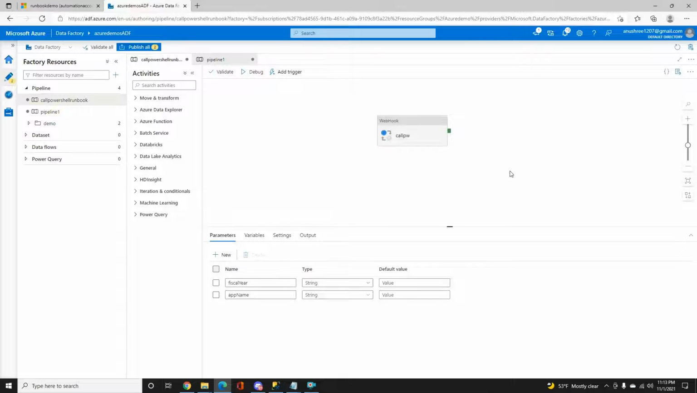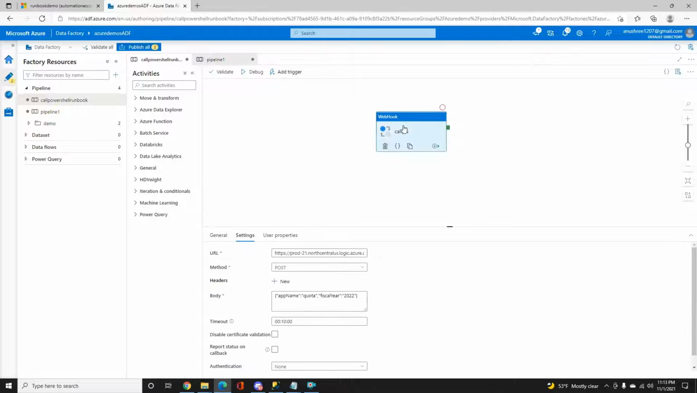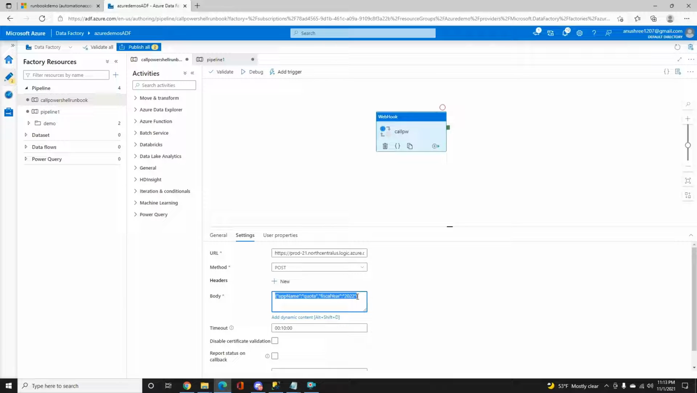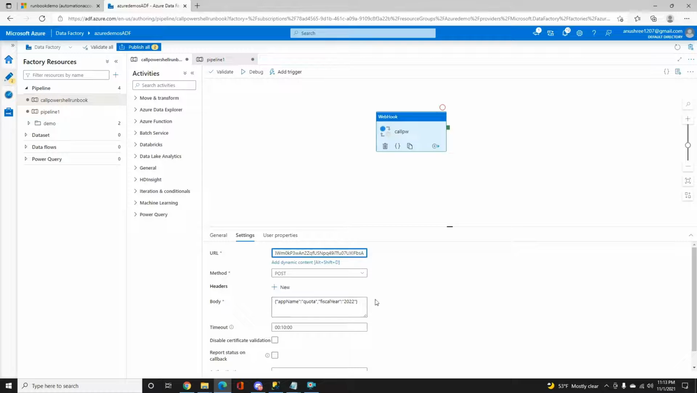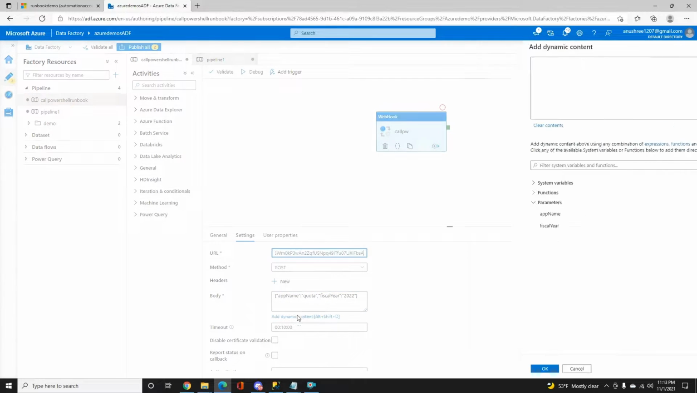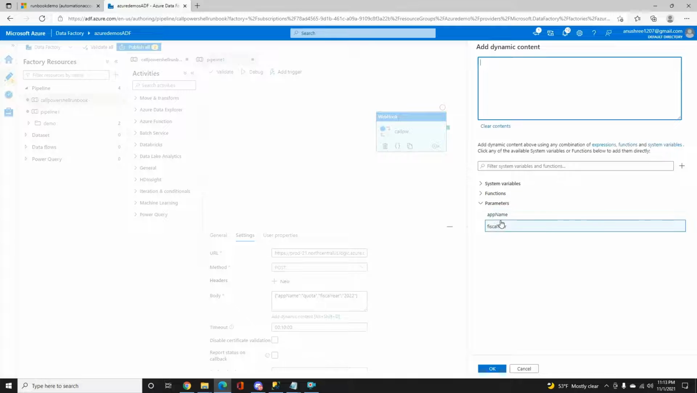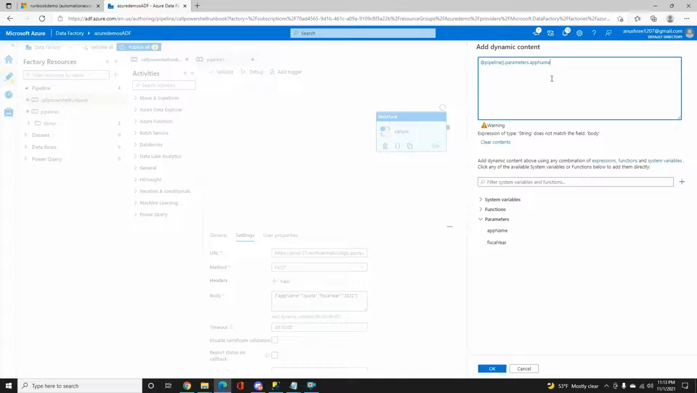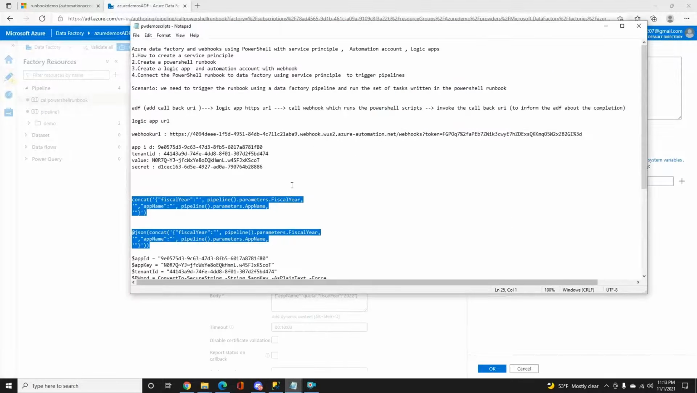But here I want to send these parameters to my runbook. To send the parameters to my runbook, I need to fetch the dynamic parameters here in the body. If you want to add those parameters dynamically, click here, click on Add dynamic content, and you'll see the parameter values here. As soon as you click one, it'll come here. But since it's a body and it requires JSON, we have a different format by which we can create dynamic JSON using these parameters. This is basically the syntax to create a JSON.